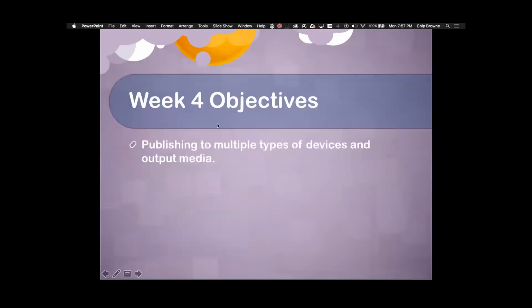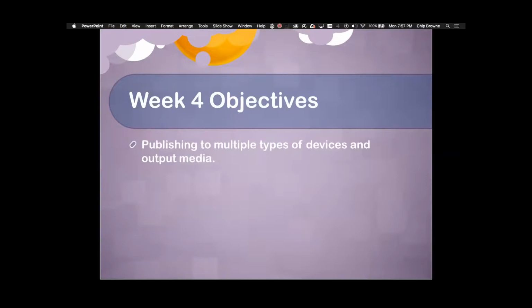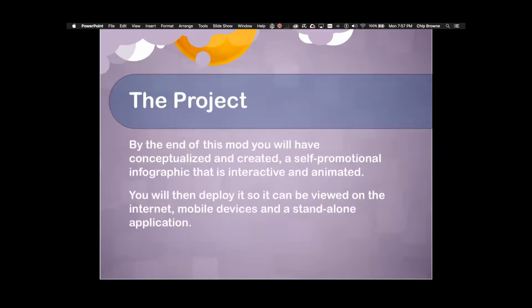So here's what our objectives are for our overview for this week. We're publishing our self-promotional interactive infographic to 3 types of media: one for a web page viewed on a desktop computer or laptop, one for a mobile device and a browser, and one is a standalone app for a smartphone. So the objectives this week is to publish to multiple types of devices and output media. And you're very familiar with what our project is.